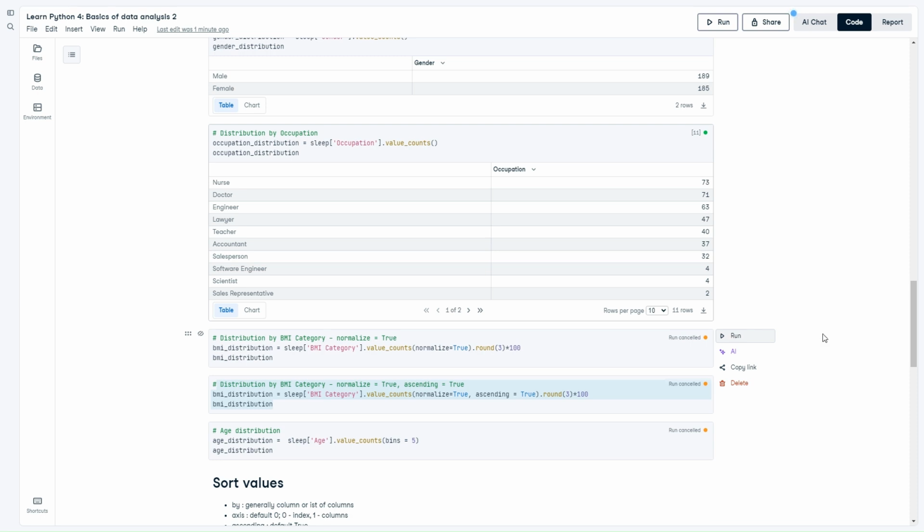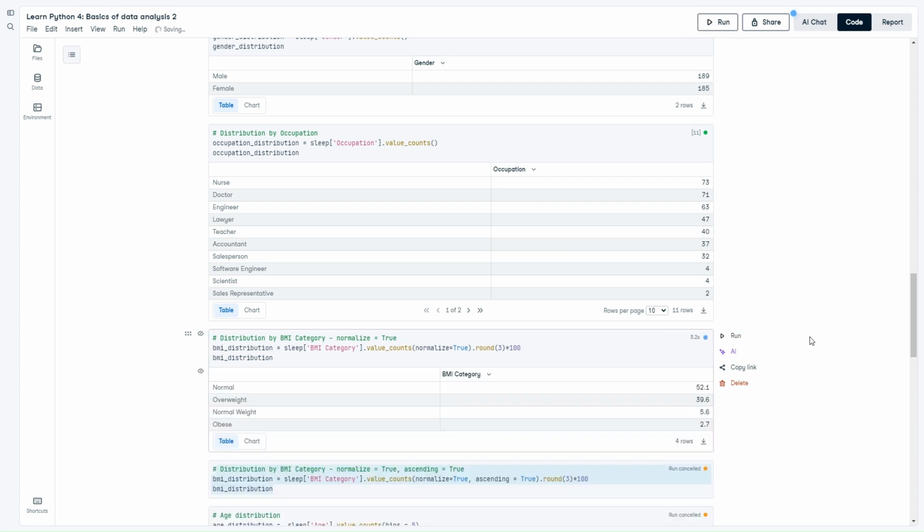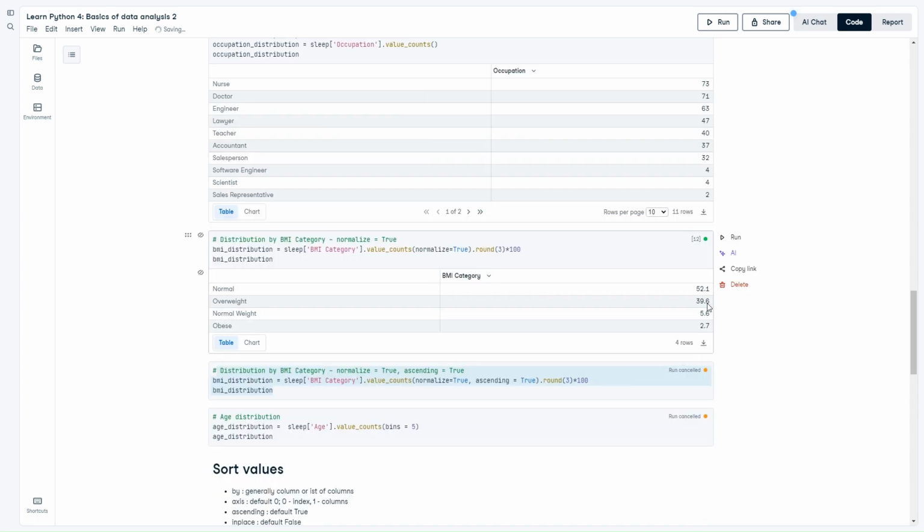So when I run this, see, the results are like this. So overweight, 39.6 percent of records are overweight. So we can answer these types of questions as well by value counts.